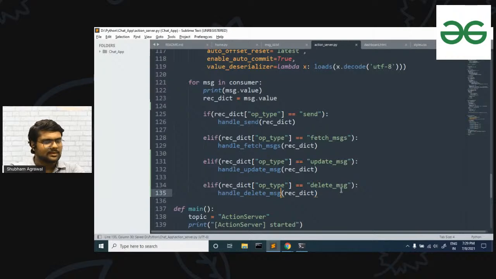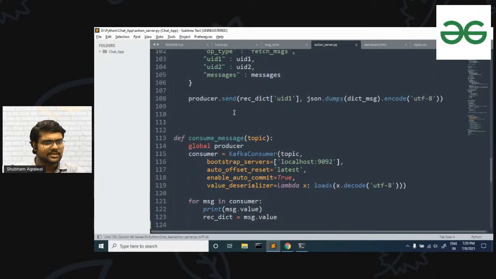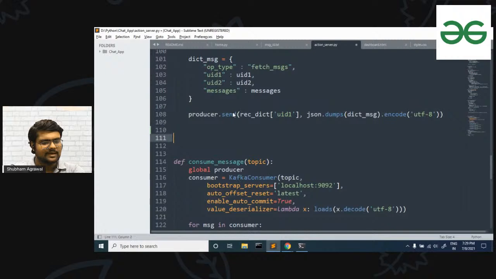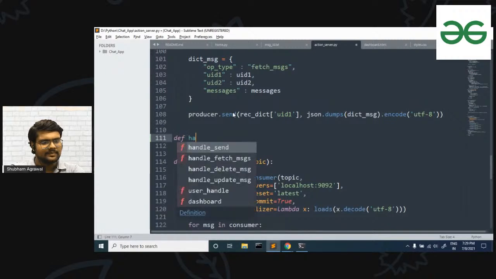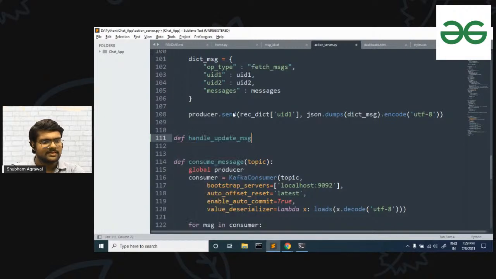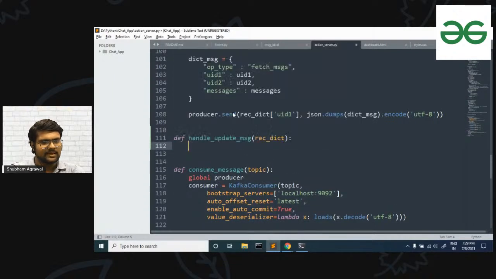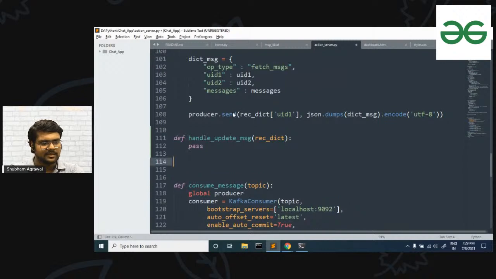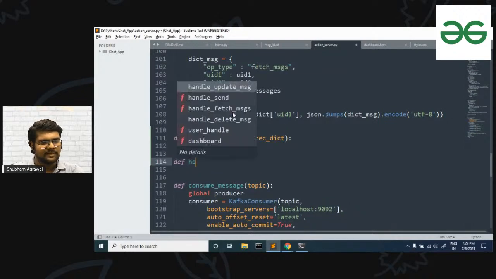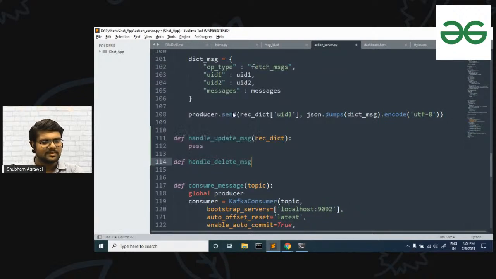Fine. So now let me make those functions. So we will have def handle update message. In this, we will have the dictionary, and we will implement it after a minute. And then we will have the handle delete message. And on this also we are receiving a dictionary.